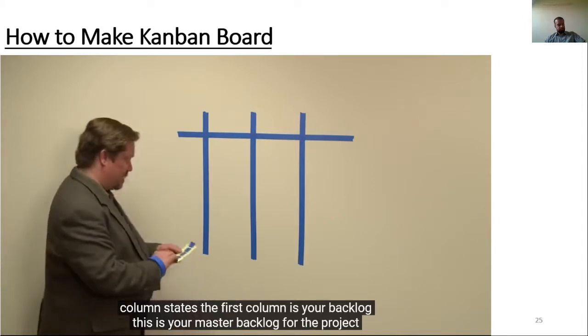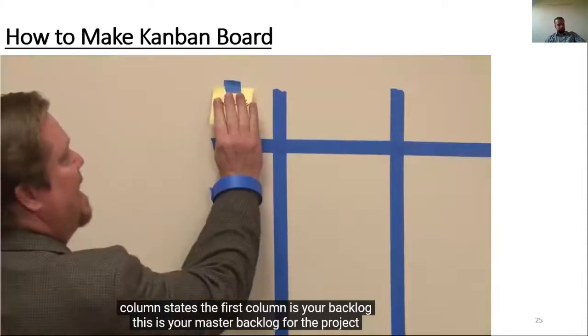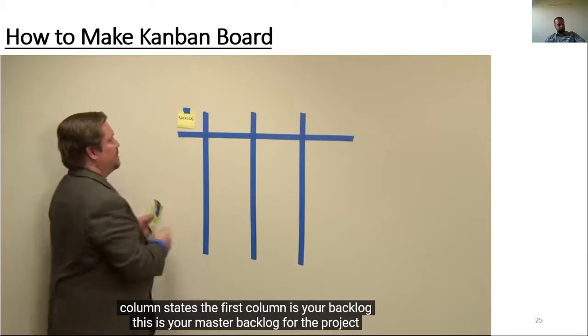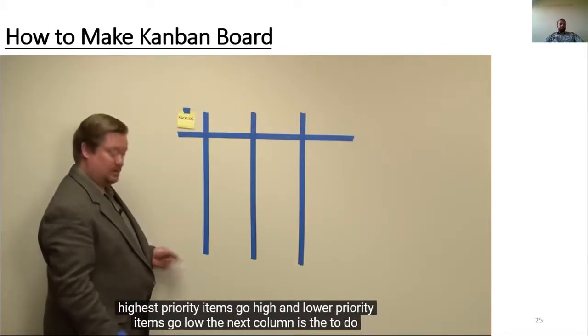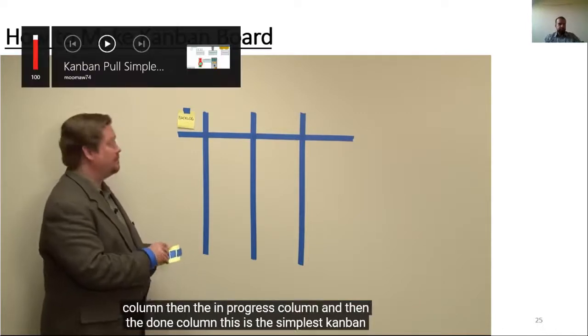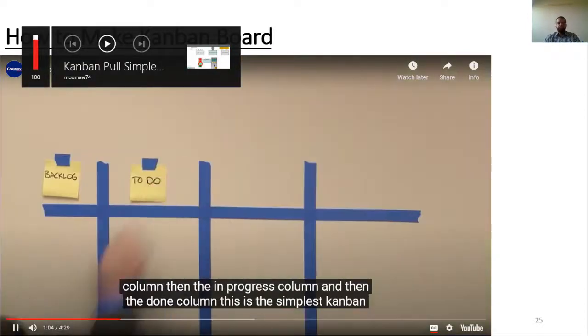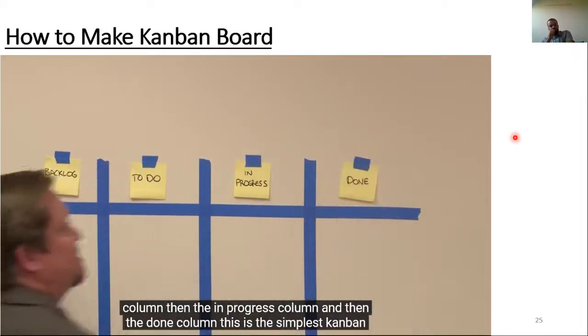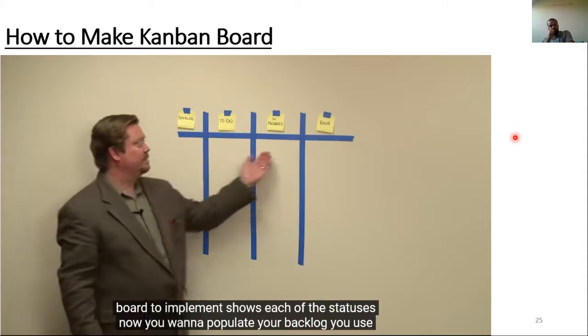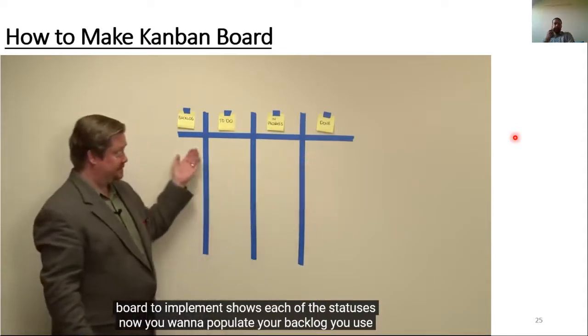The first column is your backlog. This is your master backlog for the project. Highest priority items go high, and lower priority items go low. Next column is the to-do column. Then the in-progress column, and then the done column. This is the simplest Kanban board to implement. Shows each of the statuses.